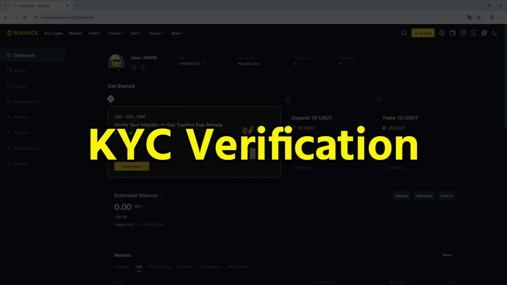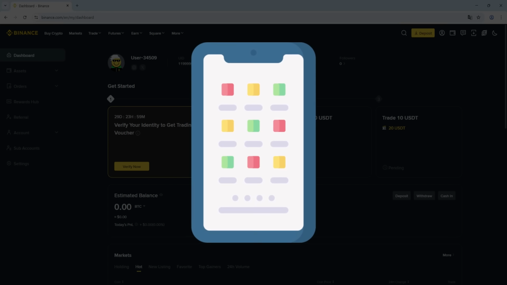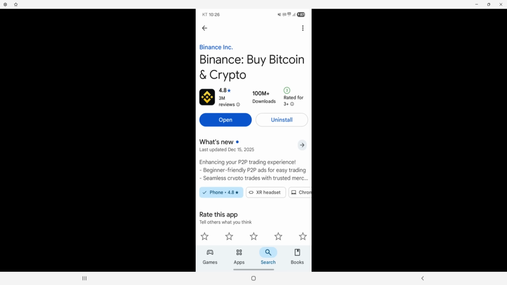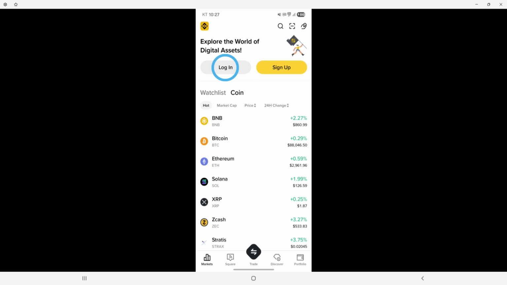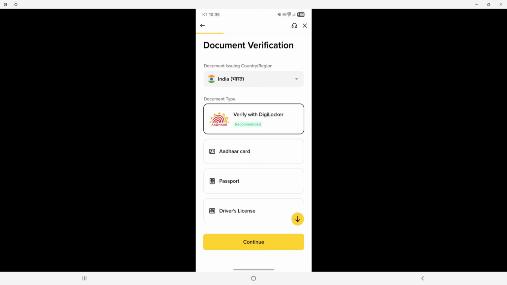Next, we'll move on to KYC verification. KYC verification is necessary to deposit, withdraw, and trade on Binance. Because this process includes facial verification, we'll continue using a mobile device. Download the Binance app and open it on your phone. Sign in with the account you just created. You'll be automatically redirected to the verification screen.